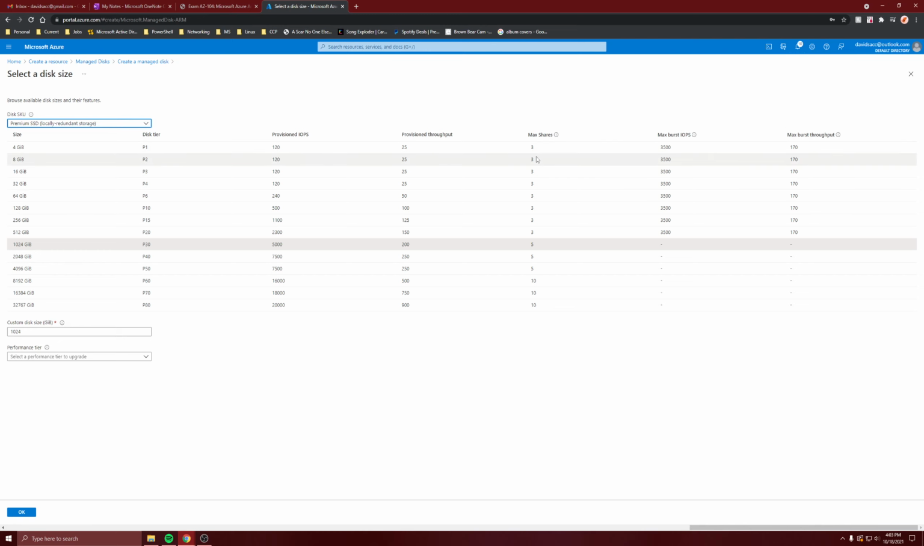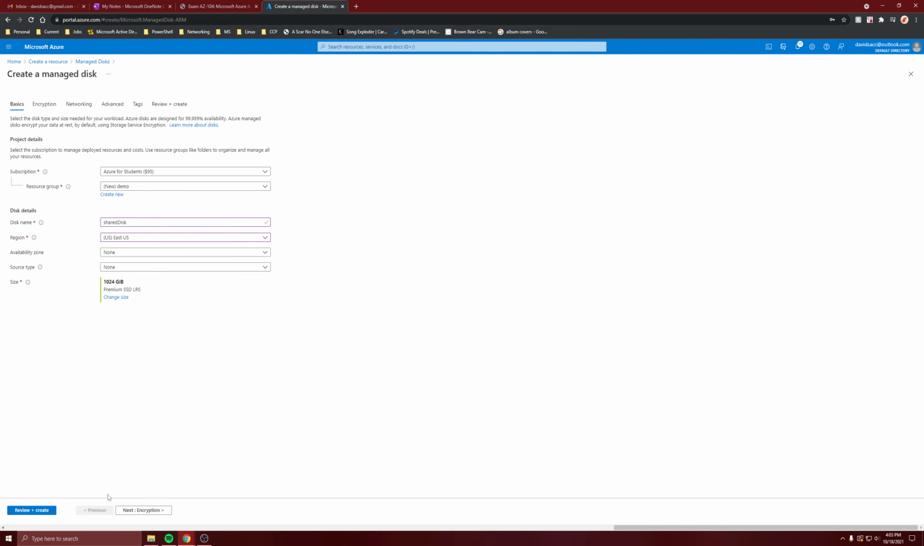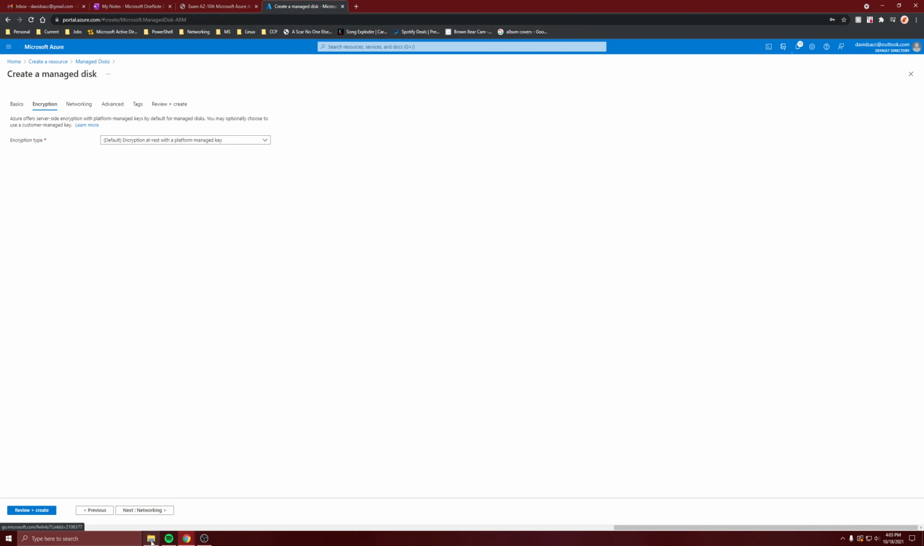But look at the shares. Sometimes if it just shows a hyphen, that means it's blank. So just make sure you pick a size that's big enough. So right now we're fine. Encryption is fine. Networking is fine.